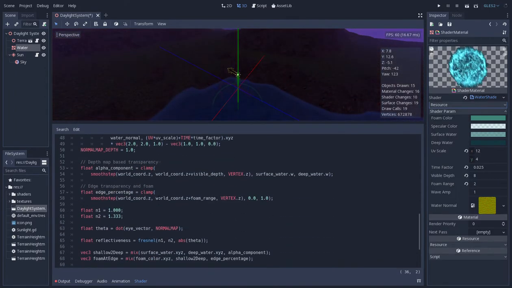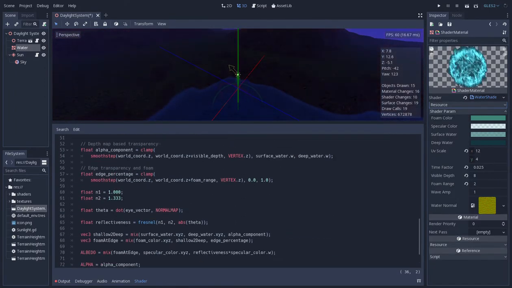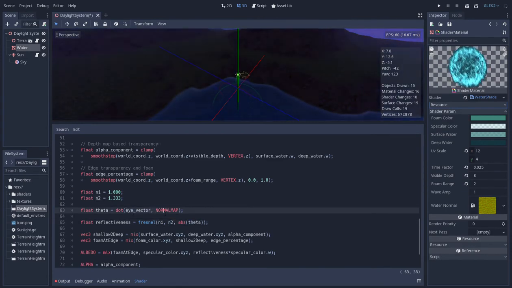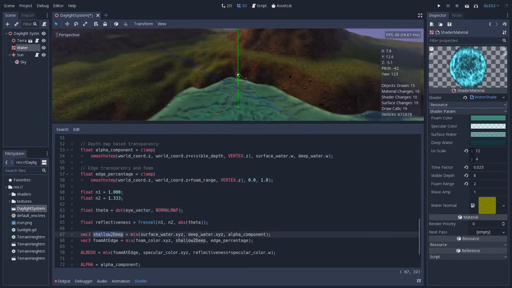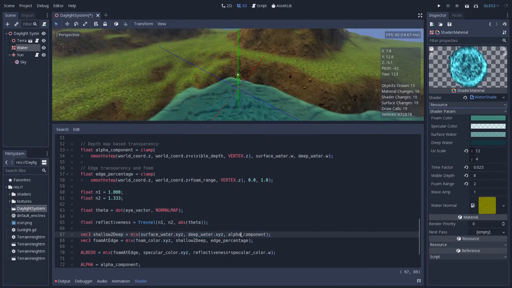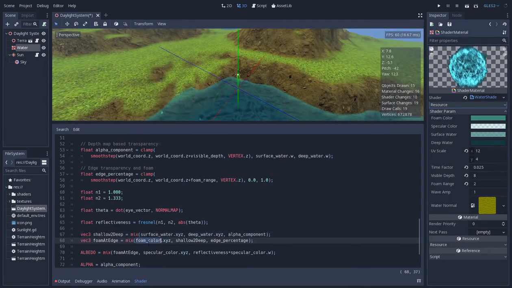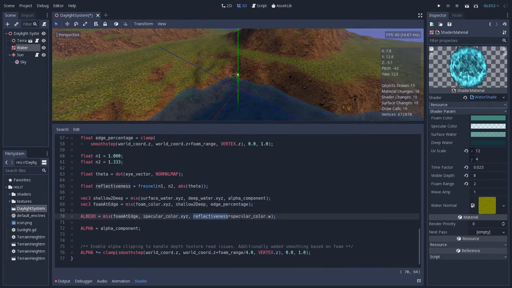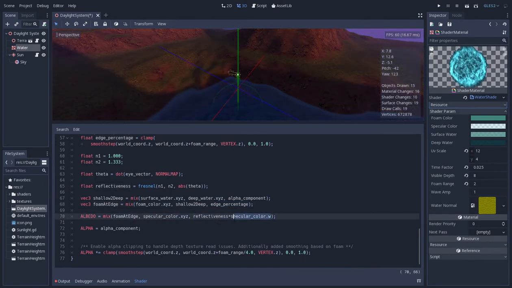Okay, so let's get back to the fragment function and look at the next steps. We calculate the reflectiveness based on the reflectiveness of air and water and the angle of viewing, which we calculated in the vertex shader from the eye level. And next we mix the shallow and deep water colors based on the alpha component. Then we mix the foam based on the foam alpha, and finally we mix that foam with the specular color based on the reflectiveness and control the shine based on the alpha of the specular color.